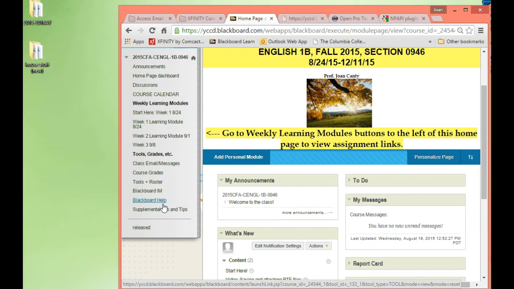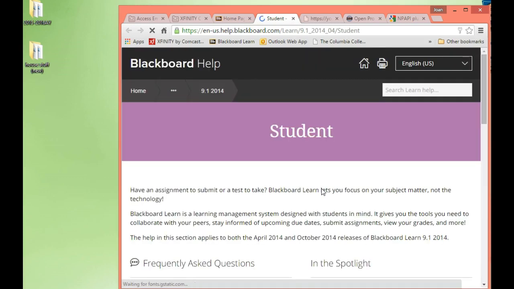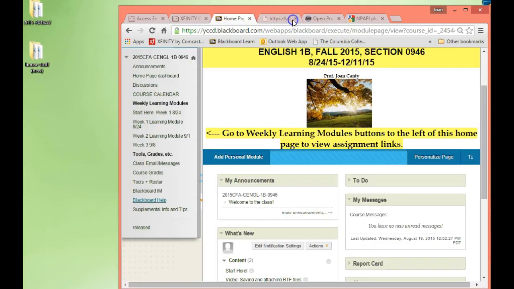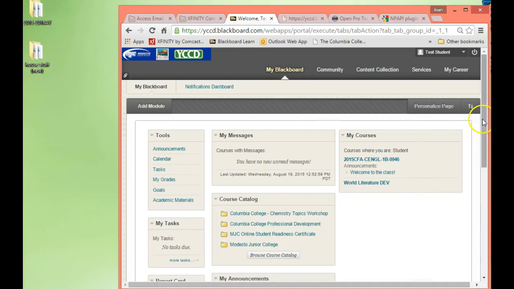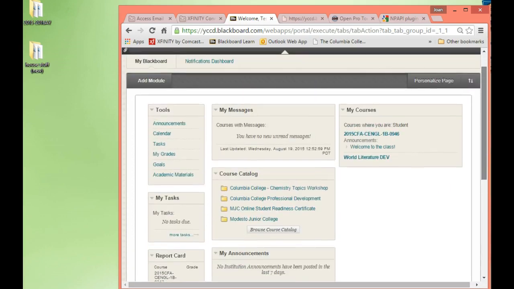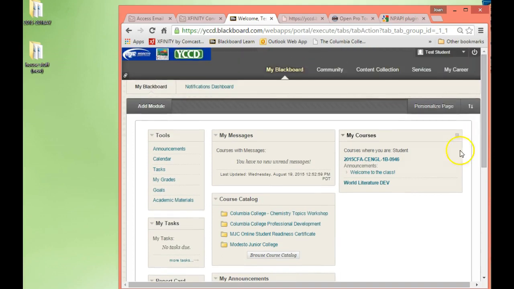Okay, Blackboard Help. This is a good tool. You can use this as assistance. They have a blog and they have forums and frequently asked questions. I'm going to go back. The help desk number is in the syllabus. It's 209-575-6412, and that will help you with computer and Blackboard problems.